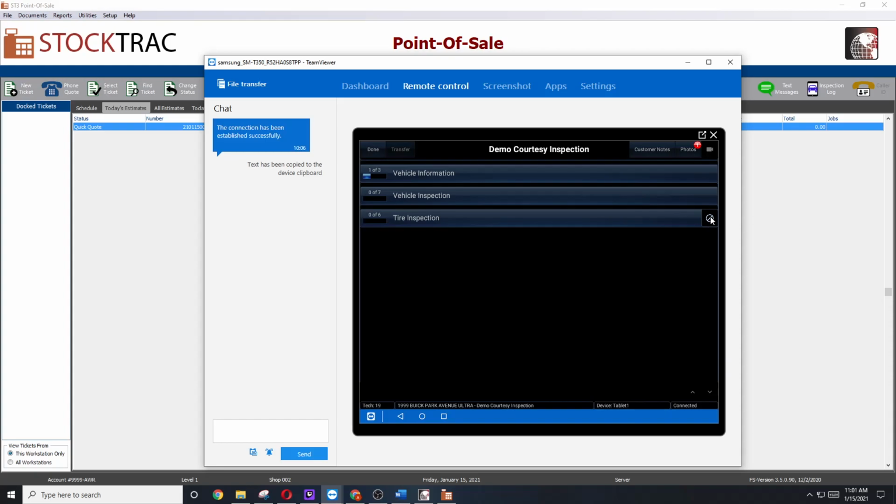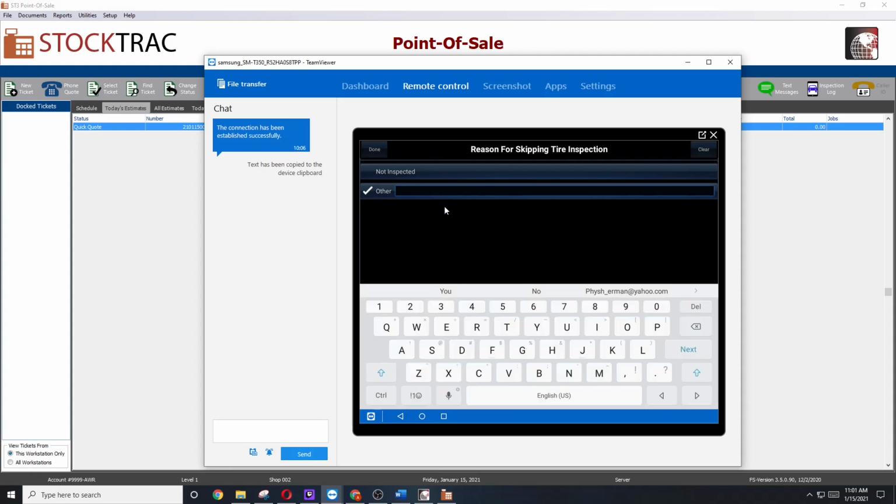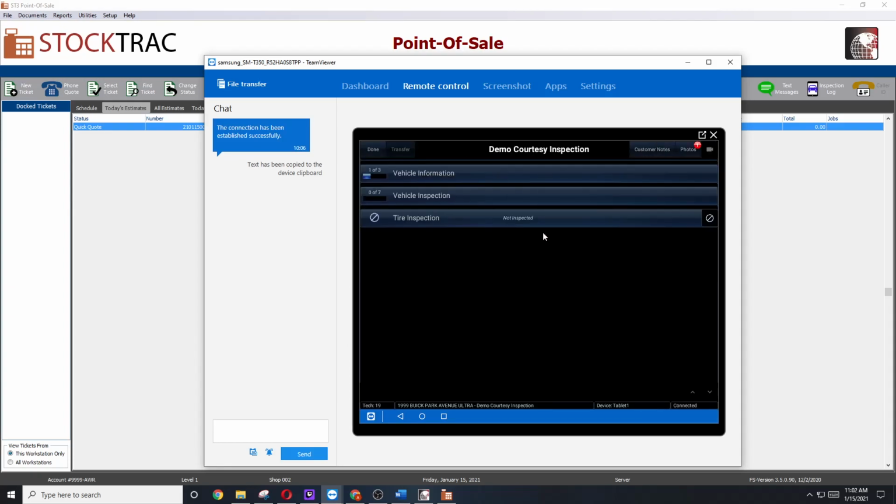And when setting that up, you can set up a single default reason for why it was skipped, or you can set up multiple choices for why something was skipped, including a text box. So if not inspected is not the reason that it was skipped, the technician can designate why they skipped it. And that will then be shown here on the caption, the reason why it wasn't inspected or why it was skipped.